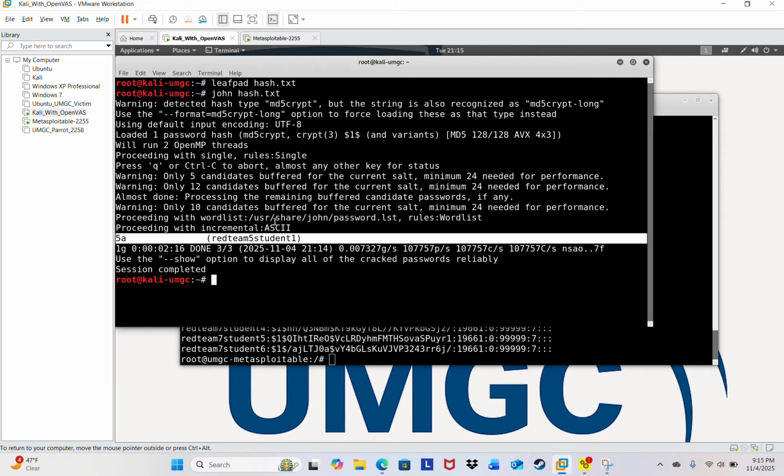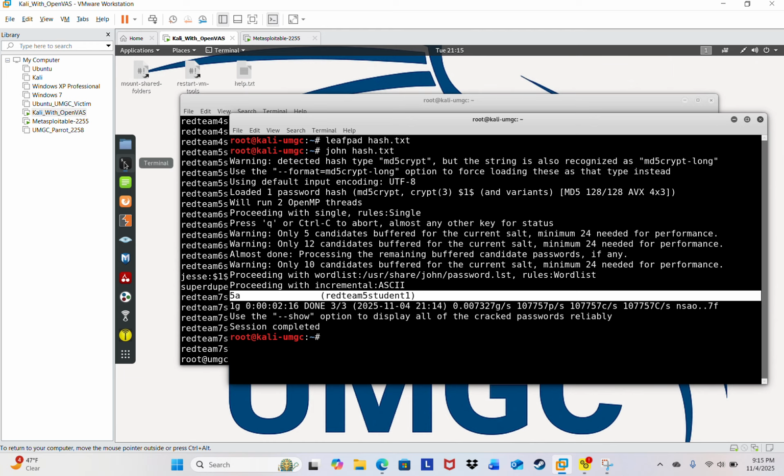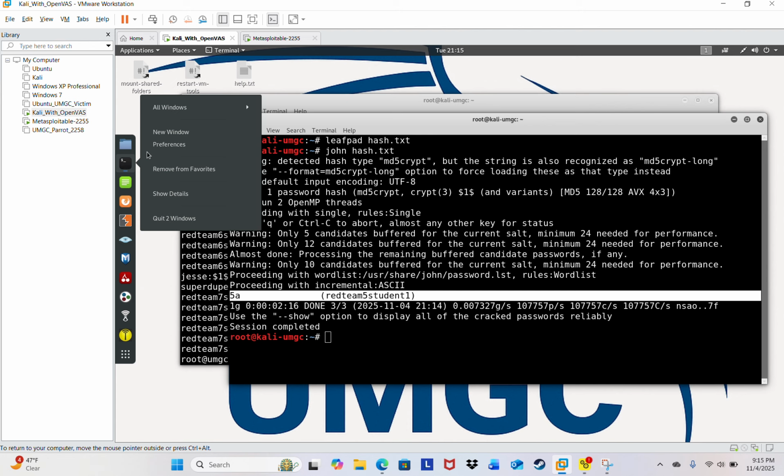Now that I've used John to crack the password, the next thing that we need to do is some data exfiltration. So what I'm going to do here is open up a new window.